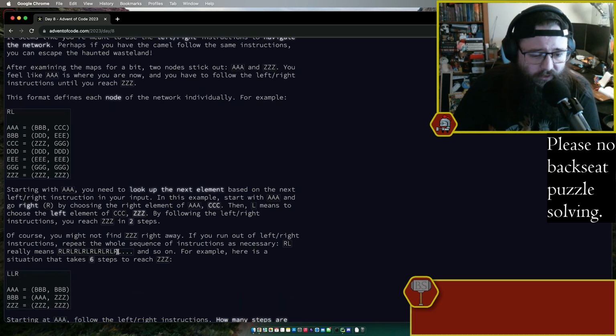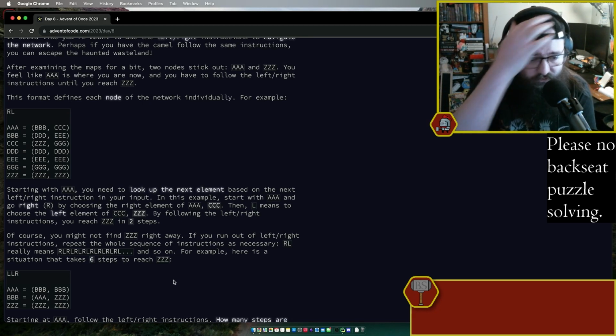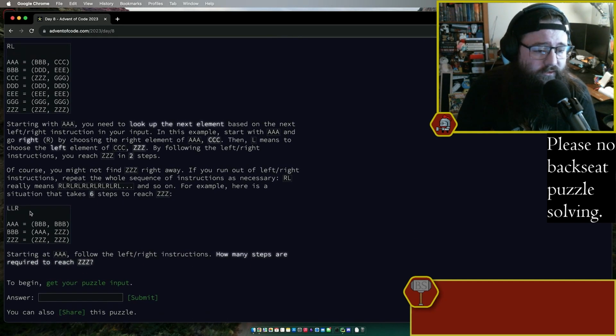Of course, you might not find ZZZ right away. If you run out of left-right instructions, repeat the whole sequence of instructions as necessary. RL really means just RL repeating. For example, here is a situation that takes 6 steps to reach ZZZ. You start at AAA, then BBB, BBB, AAA, ZZZ.